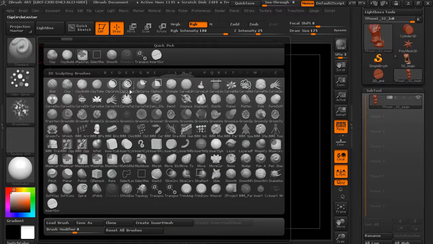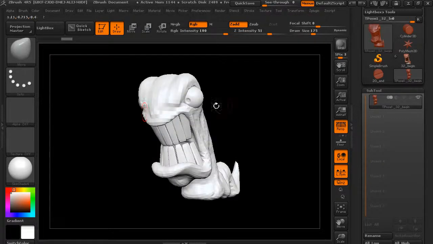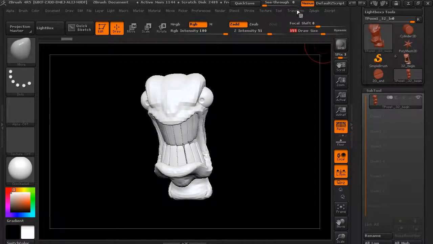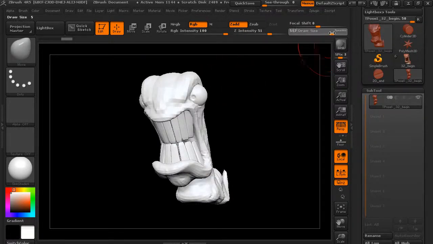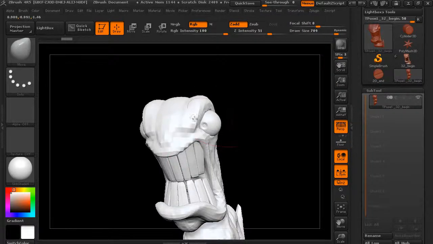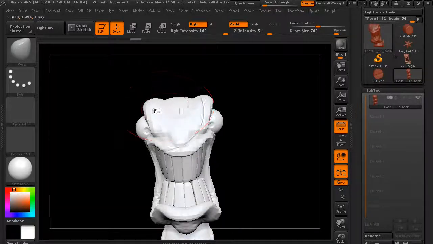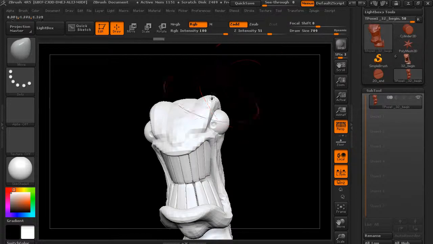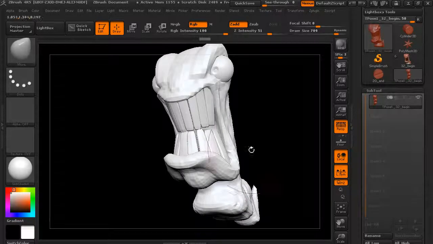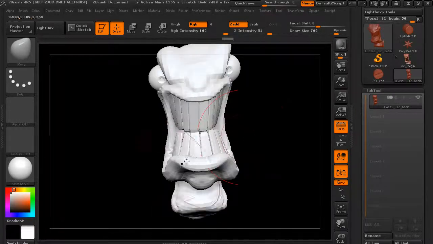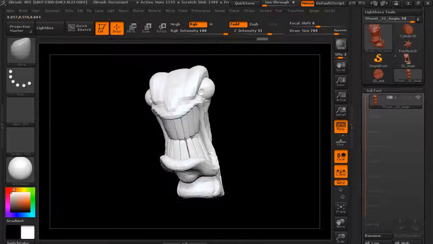We can also, if we want to create an interesting, really dynamic pose, turn it off, make sure symmetry's off. We can come in here with a really big brush size and just start to tweak this. So maybe pull this down a little bit, bring this out, maybe pull this down a little, and really create a more dynamic look to it.